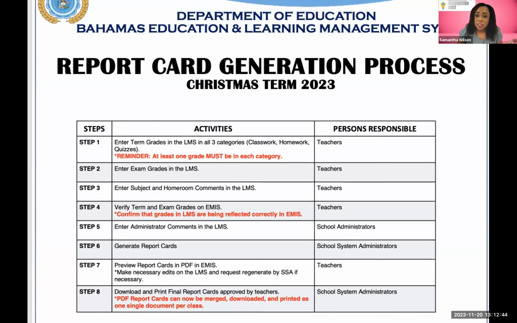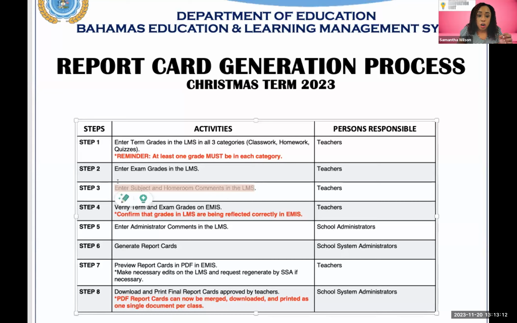So if all of the grades are in, and all of the other components like the comments and all of that, you could get started. But the key is to have teachers at least almost complete with putting in grades even before exams begin. That's just a good practice. Next, after the exam grades are in, then the teacher can put in subject and homeroom comments. That's step 3, subject and homeroom comments. And that's the teacher's role.